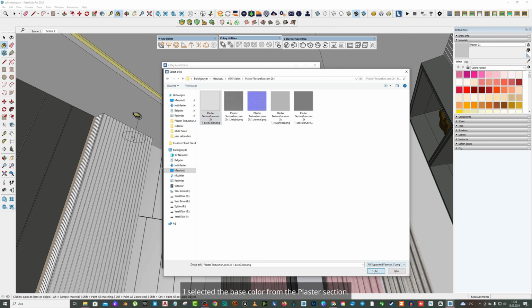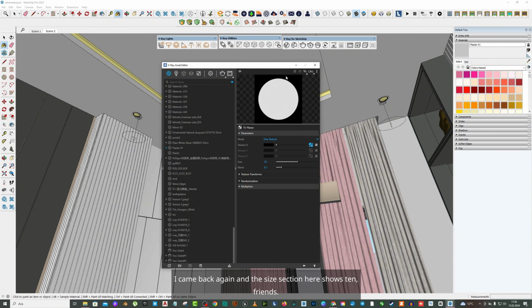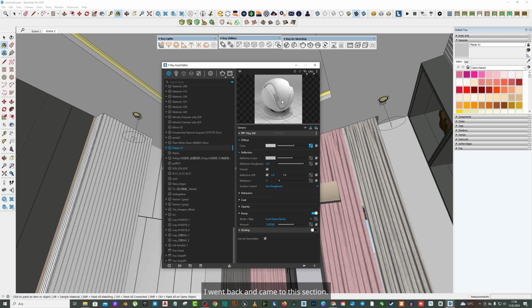From the plaster section, I clicked open, friends. Look, it came here. I came back again. And the size section here shows 10, friends. Normally in UV maps, these values didn't appear low. I will start this from 50, friends. Look, at 50, I was able to see the jagged parts on the screen. I went back and came to this section.